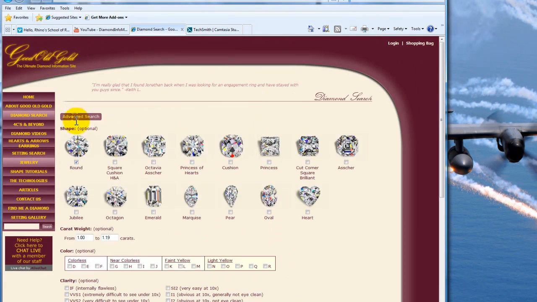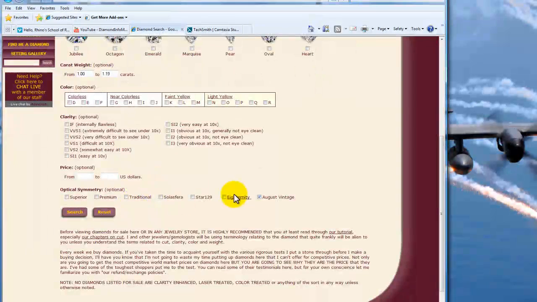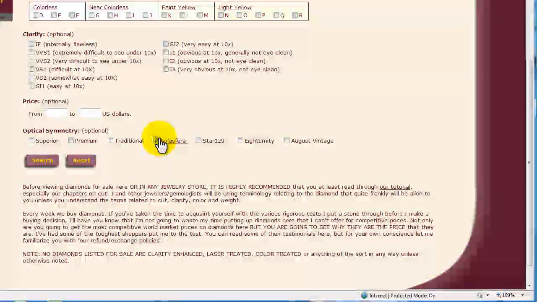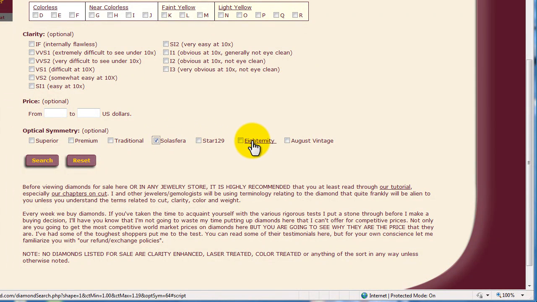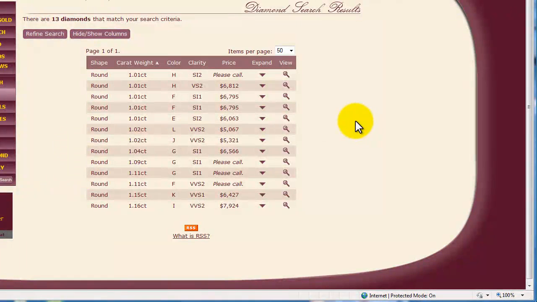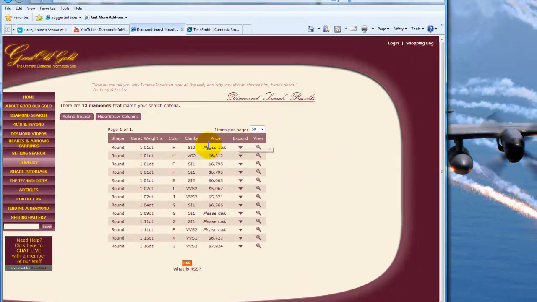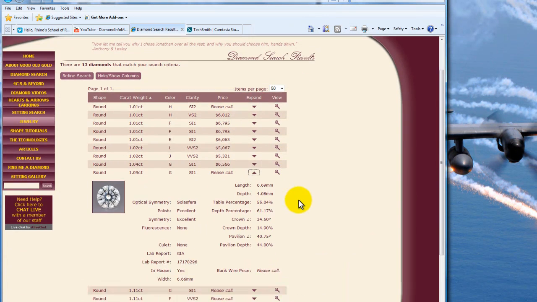And click on refine search. Let's say we wanted to look for Solus Ferra diamonds. Okay, that's another type of round we feature, and hearts and arrows diamonds. Click search. Okay. The ones that are Solus Ferras are going to say please call next to it, because the manufacturer asks that we not publish the prices on these, and you could easily see them.